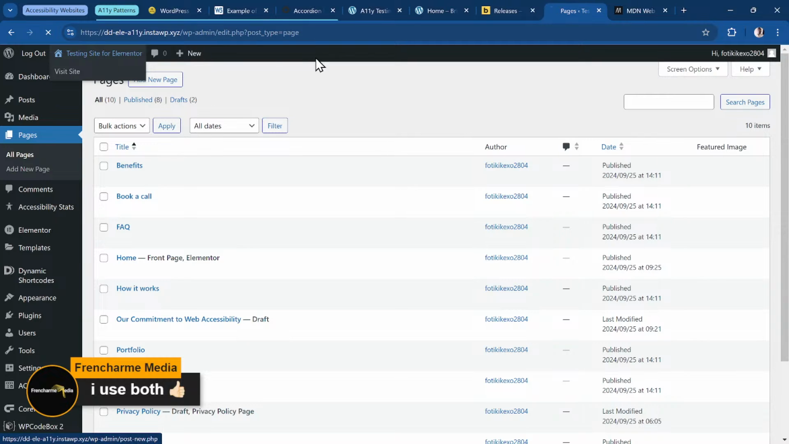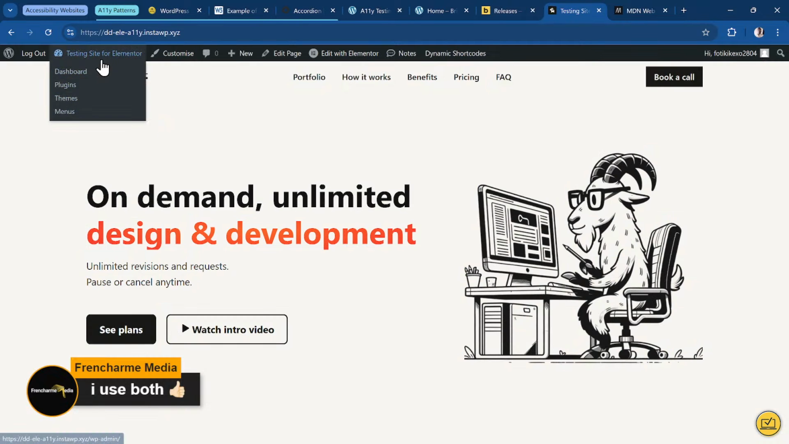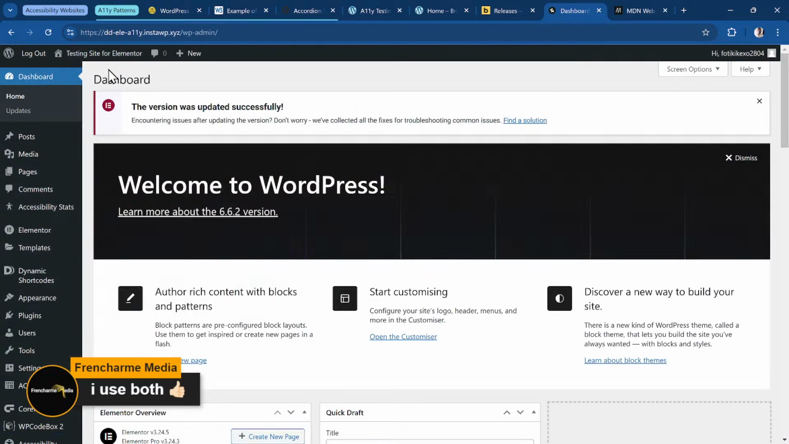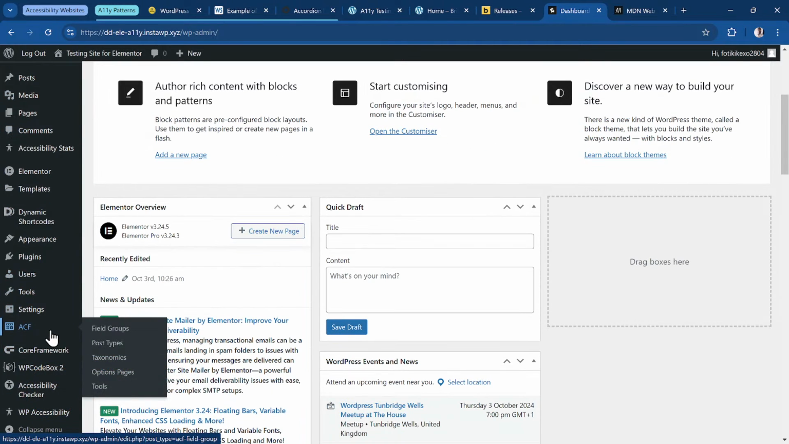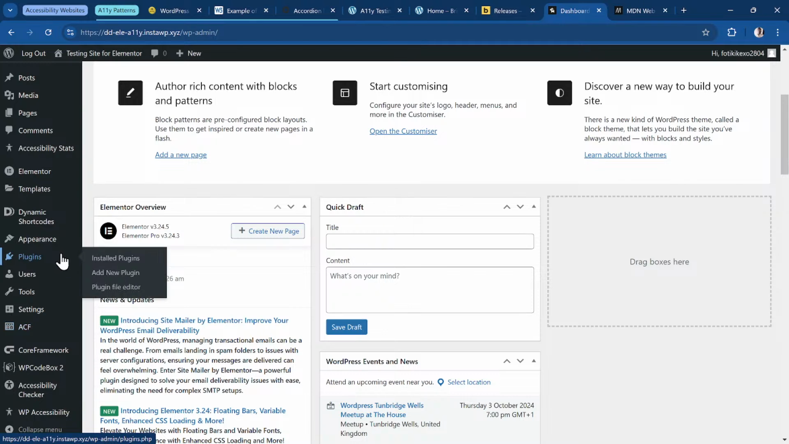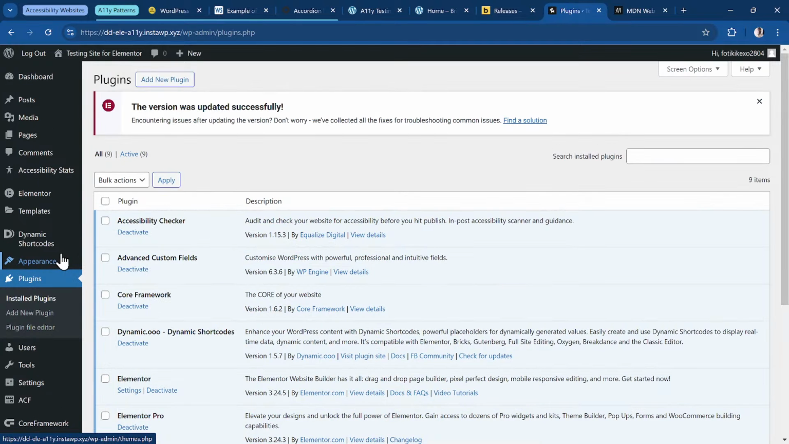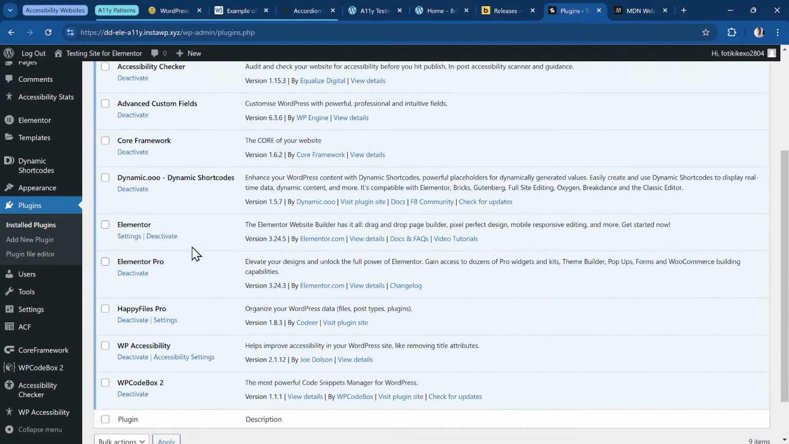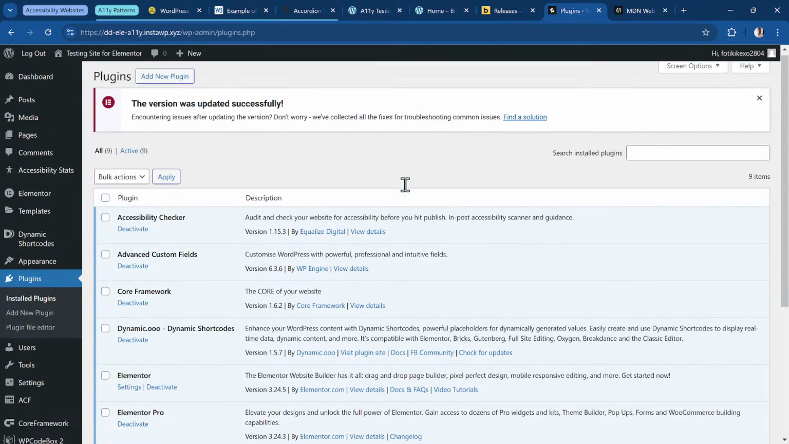Here we have an Elementor website. This was one I was working on a while back in my previous live stream. So we're just going to be talking generally about accessibility for Elementor. Let me show you the version that we are working with today. For Elementor, the free version is 3.24.5 and the Pro version is 3.24.3. So those are the two versions.